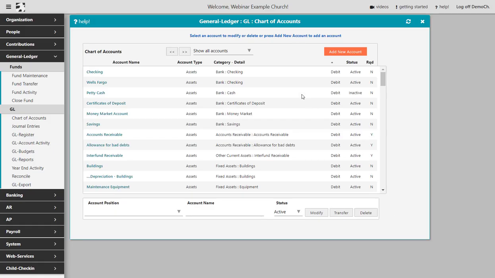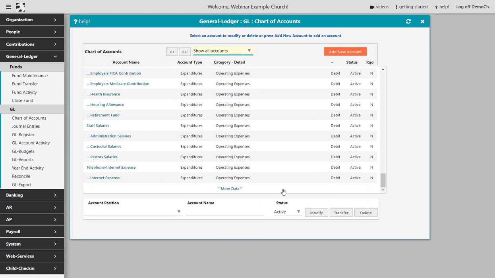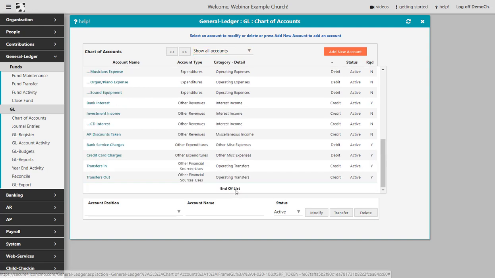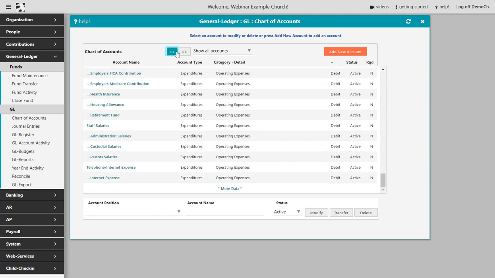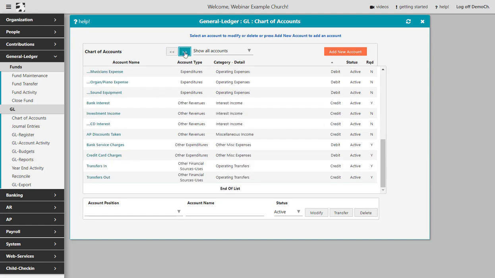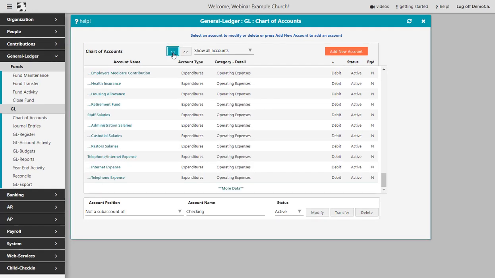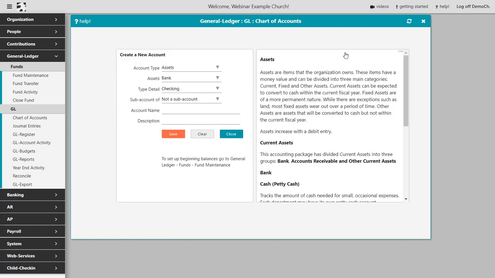You can select to show all accounts, just the active accounts, or just the inactive accounts. The window will display the first 50 accounts. To view additional accounts, you can click on the More Information or use the arrows to advance the screen or go back to the previous screen.